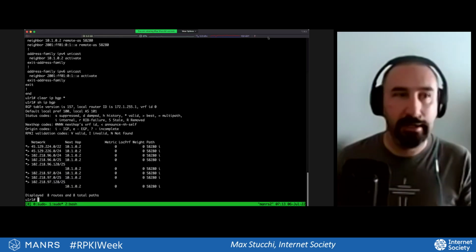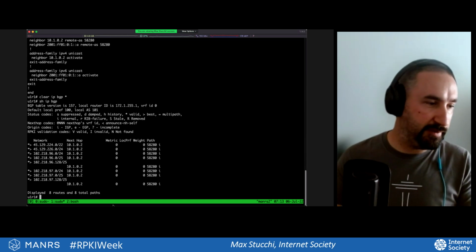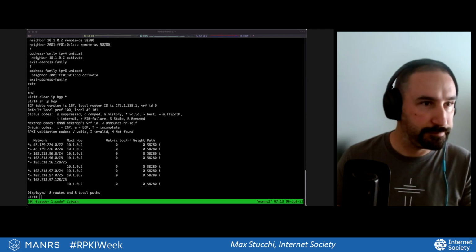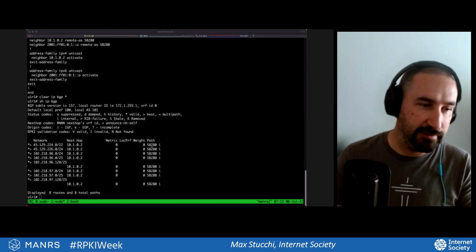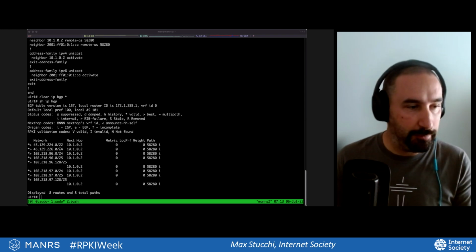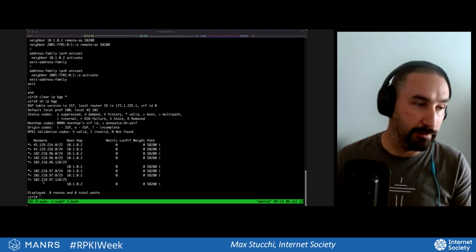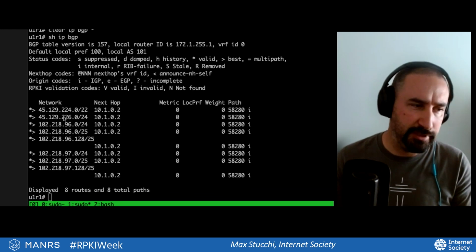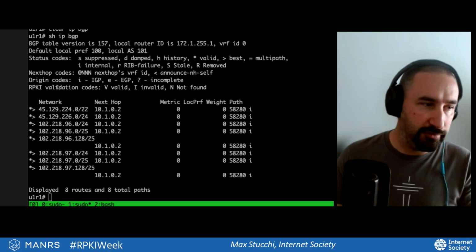There we go. So I have this router that has all these networks in here. And as you can see, I have next hop. The path says that the origin is 58280. You might be recognizing this is one of the networks for which I created a valid ROA. Forget about the others. This is the one. And there's a /24 that should not be here. But for now, we don't have a way to figure it out.